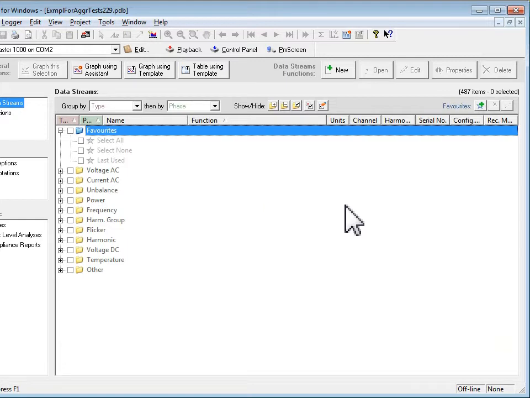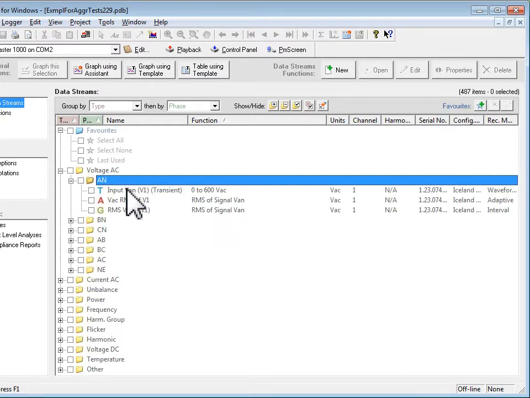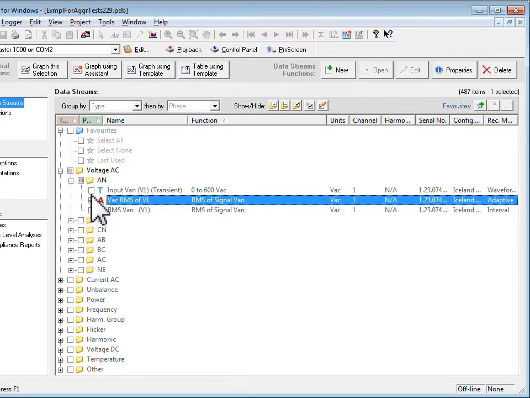This new set of buttons here allows you to add, delete and rename favorites, and favorites are stored in the favorites folder here. As a very basic example, I could select the RMS and transient voltage data streams on channel 1, which I may want to graph regularly, say.